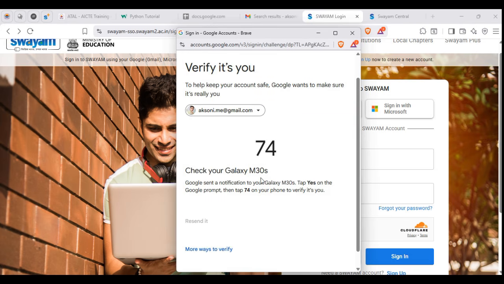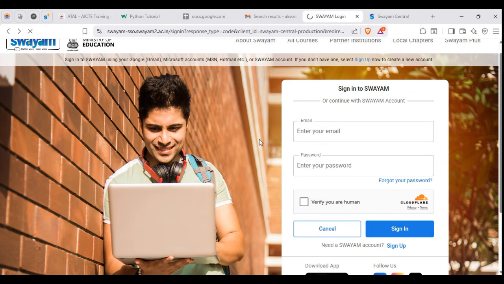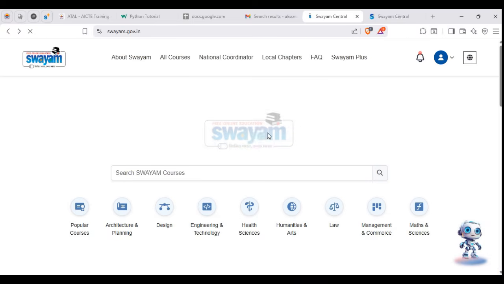As I have selected this one, a verification code is sent to my mobile. So I am going to enter this verification code, that is 74. It usually happens when you try more and more times. But if you are trying the first time or second time, then it is not going to ask you for any verification. Now you can see that I am logged in on the portal.